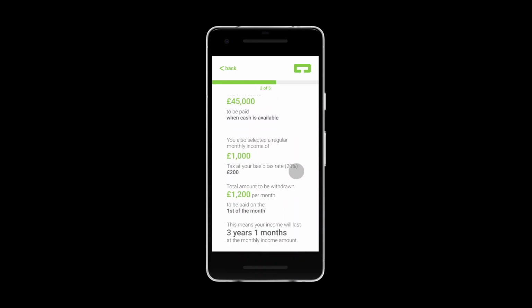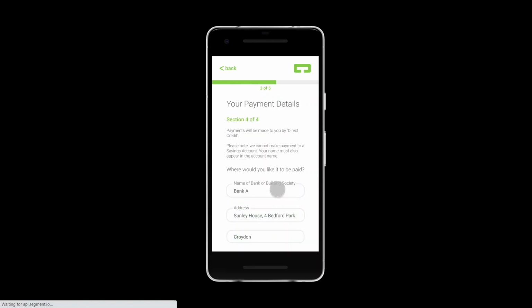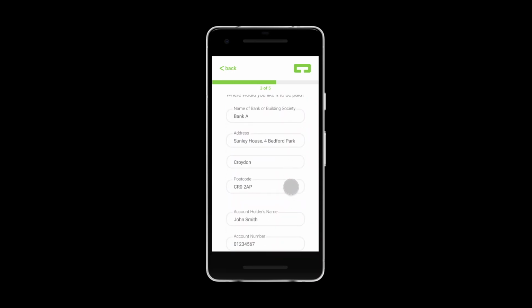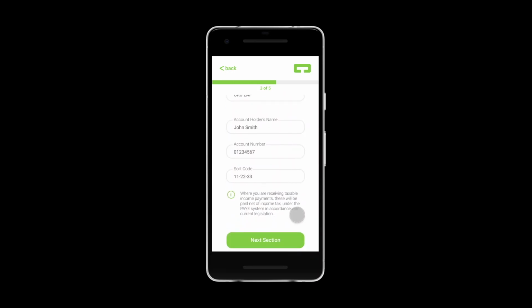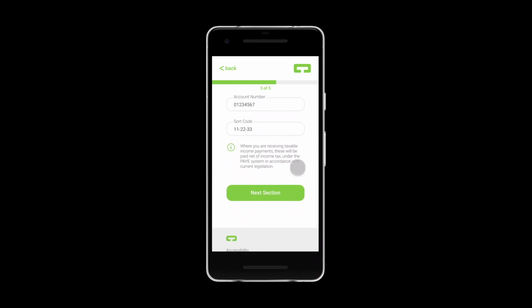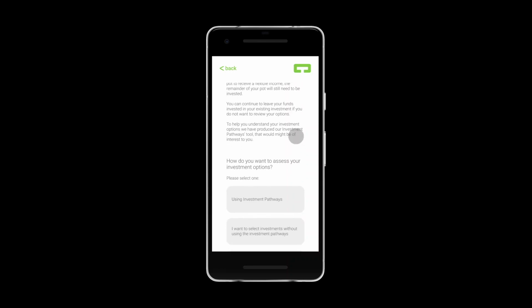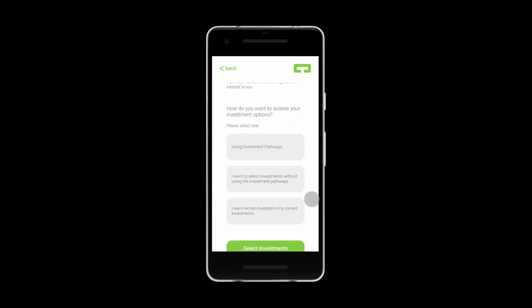And finally, we summarise their options, what they've gone for. We take them through the payment details. And in the background, this is when we're doing AML checks, as well as bank validation checks. And then we're adding in the investment pathways journey.